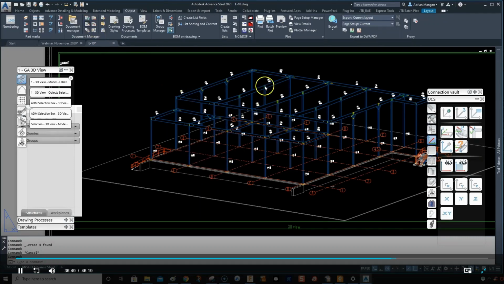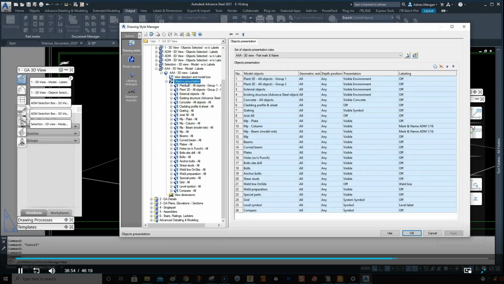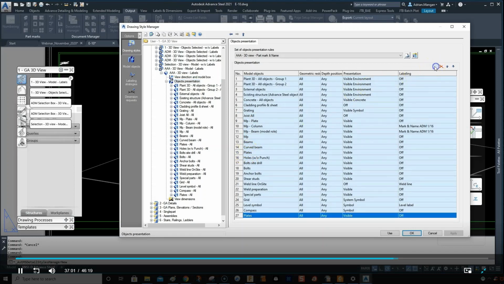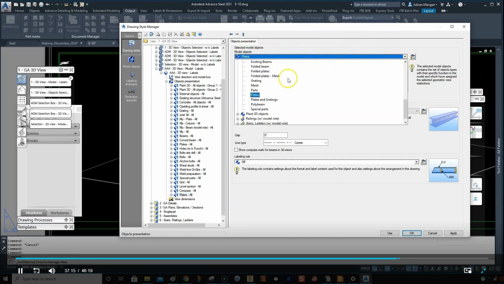Go back into the drawing style. And remember, that's a plate now, it's not concrete. So what I'm going to do is go to plates, and I'm going to copy that, and we're going to double click on that, and model objects, and I'm going to do parts with model role. So I'm going to use this as my start point.